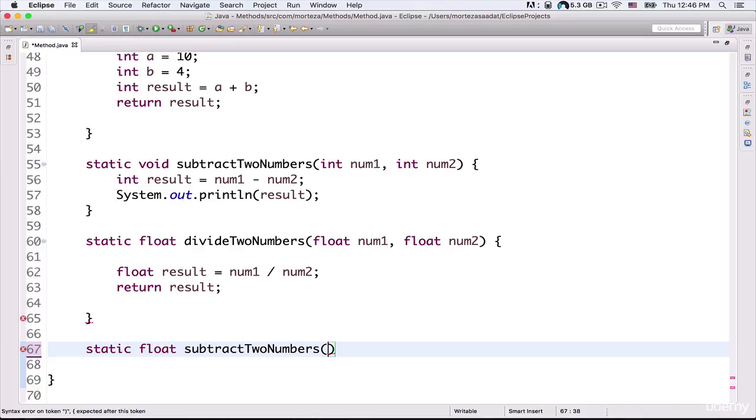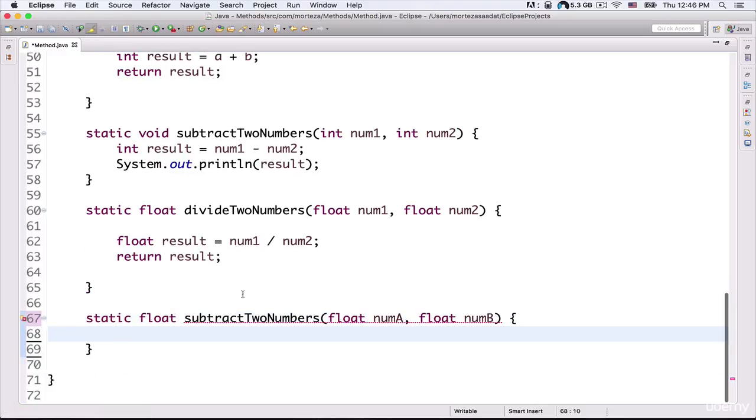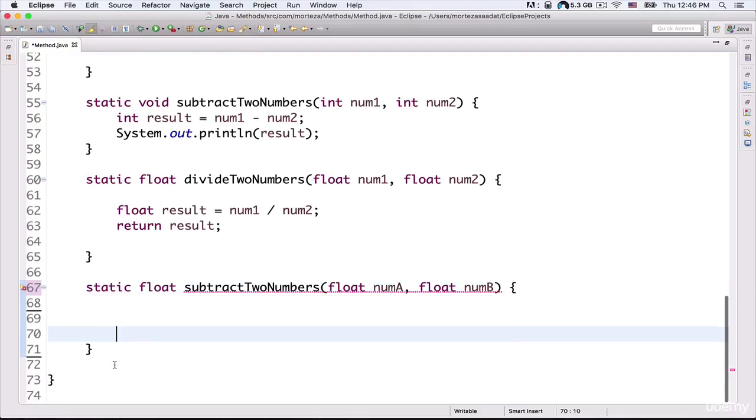So the data type of my first argument is float, and the name of my argument is num_a, and the data type of my second argument is float, and the name of my argument is num_b, and then I need to open and close my method by using an opening curly brace followed by a closing curly brace. Okay, so inside the method, I can put my statements.